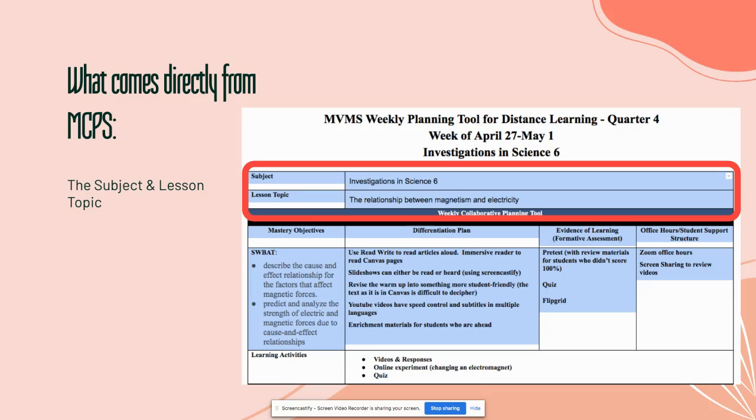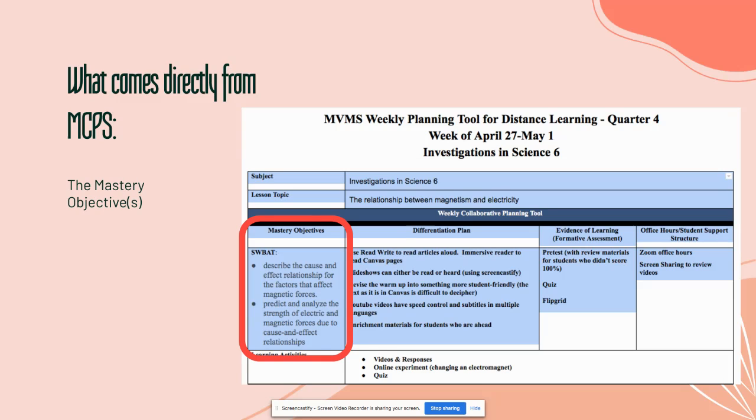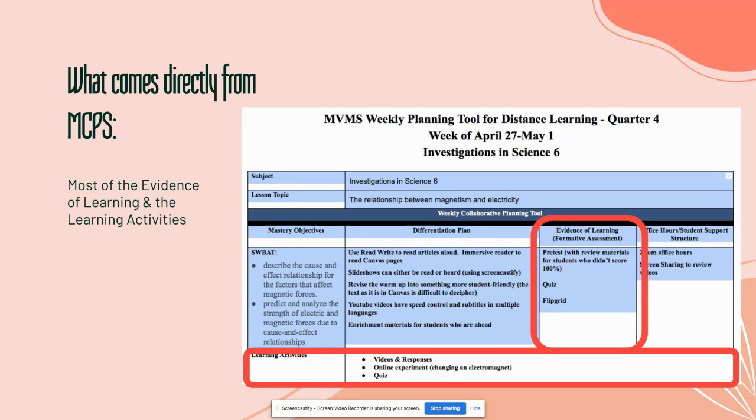So we will start with what comes directly from MCPS. You will get your subject and your lesson topic directly from MCPS. You will get your mastery objectives directly from MCPS. You may add to them, but chances are they have it covered. Most of your evidence of learning and the learning activities will also come straight from your MCPS lesson.